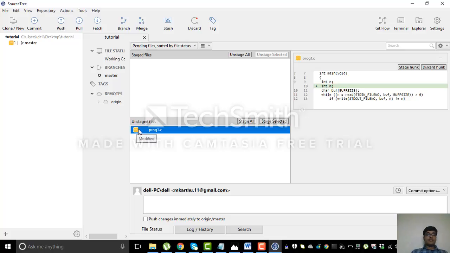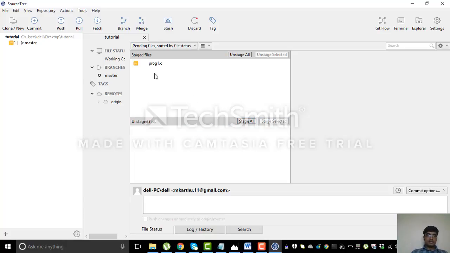It's been modified. Previously when I showed, it was untracked. Untracked in the sense a new file was added, and modified in the sense an already existing file was modified. You can see what was modified here. Added m. Okay, now what I'm going to do is stage this. Stage selected, and it's staged. Now I'm going to commit this, added new variable.